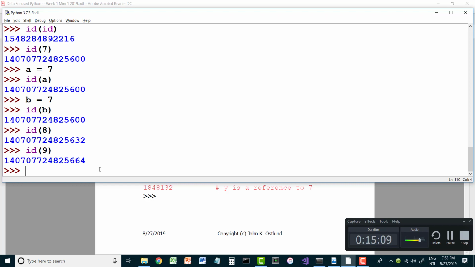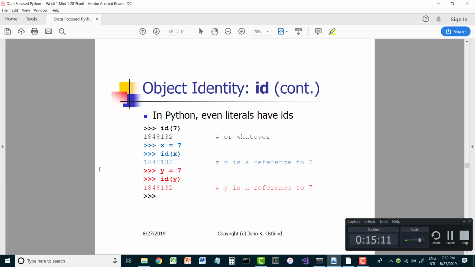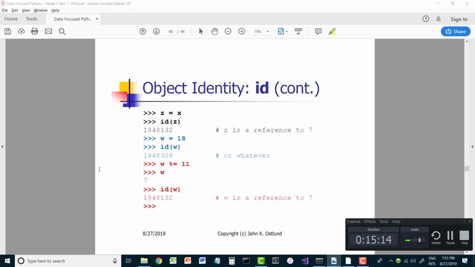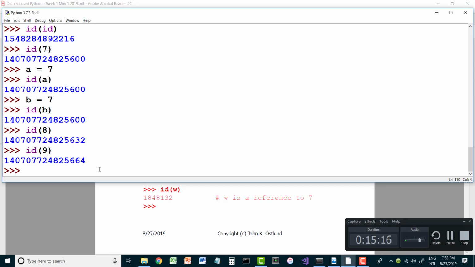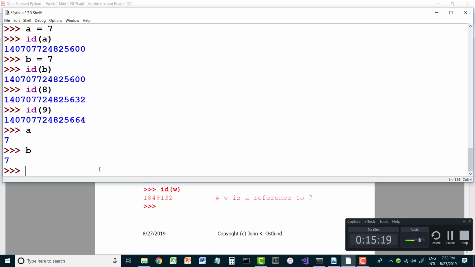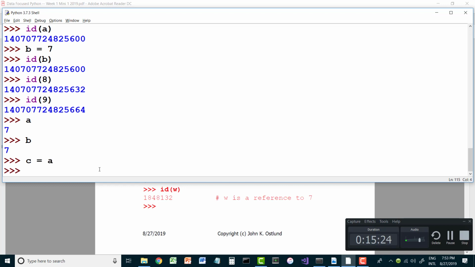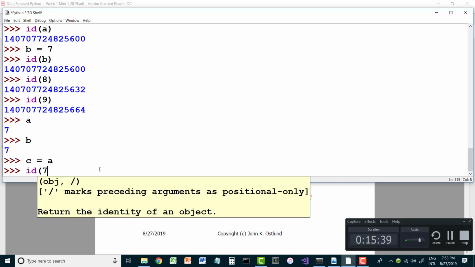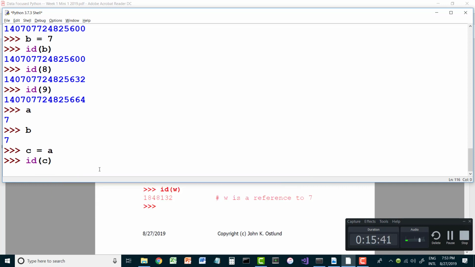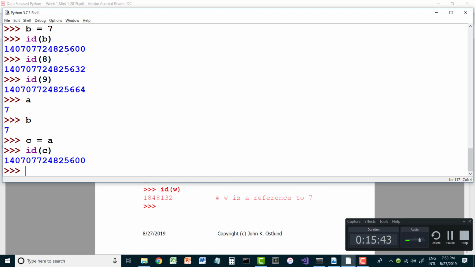Actually, let me continue talking about little integers here for a minute. If I say A refers to 7, B refers to 7. If I say C gets A, well, C gets A doesn't really mean that C refers to the name A. What it means is that C refers to the same object that A refers to. So C is now another variable name referring to 7. Okay, same ID up here.